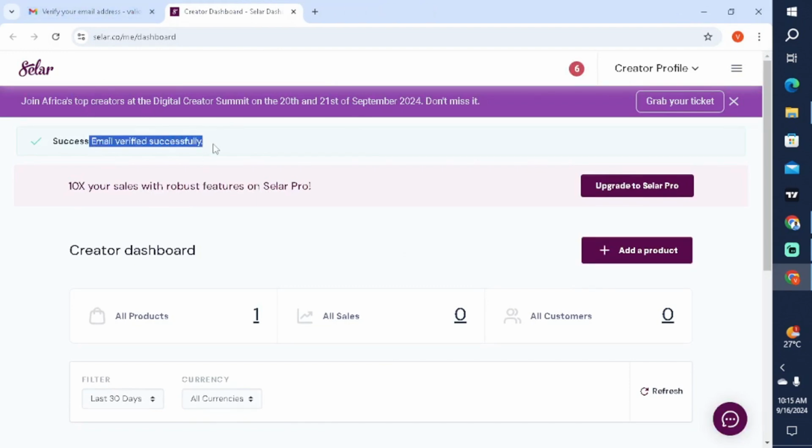Just a quick summary: the first thing you need to do is to go to the site selar.co, and then you want to register by signing up. You can either insert your details, or just go for Google or Twitter or Facebook to make things faster. And then the next thing you want to do is to verify your account.